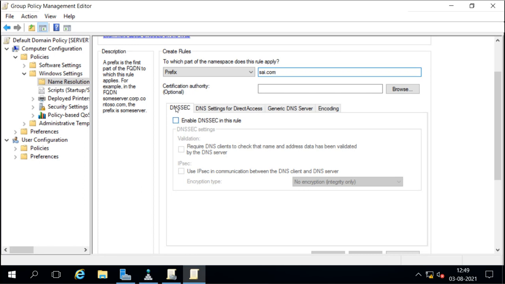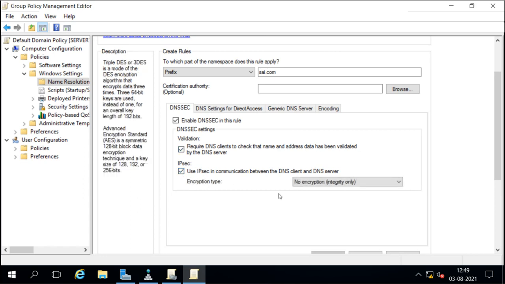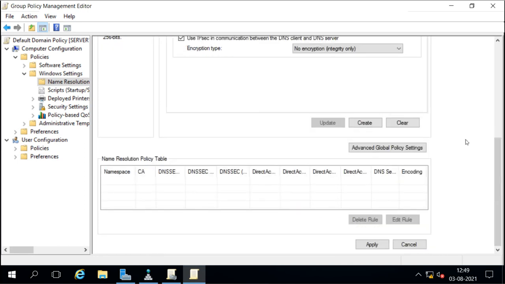Then for DNS security, you just have to enable it in this rule. For validation, require the DNS client to check that name and address data has been validated by the DNS server. Then you can also use IPsec in communication between the DNS server and the client, so that it will use secure communication. And you can use different algorithms, or you can use no encryption, only integrity. Now this is what you create, and then you can select create here.